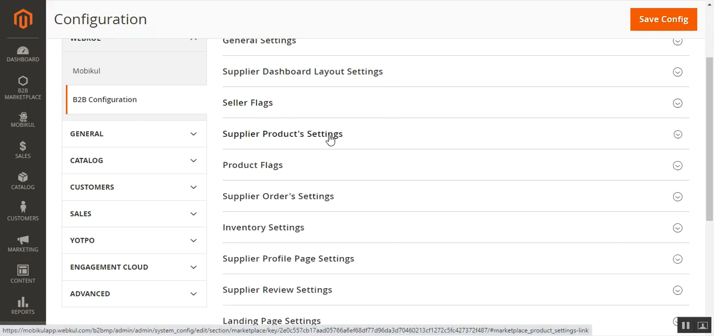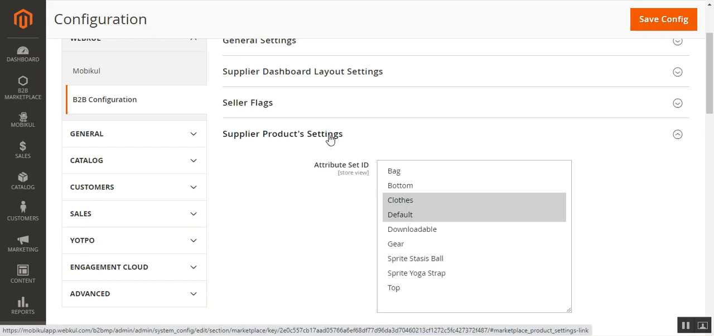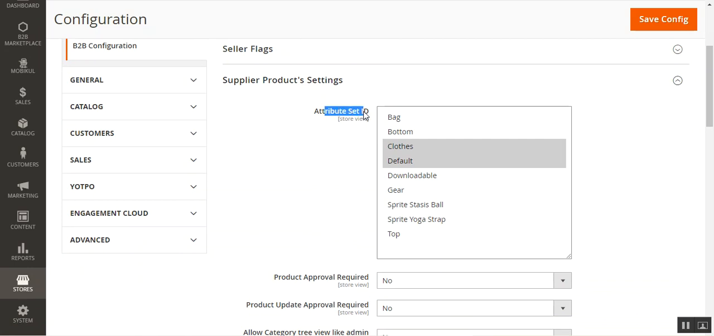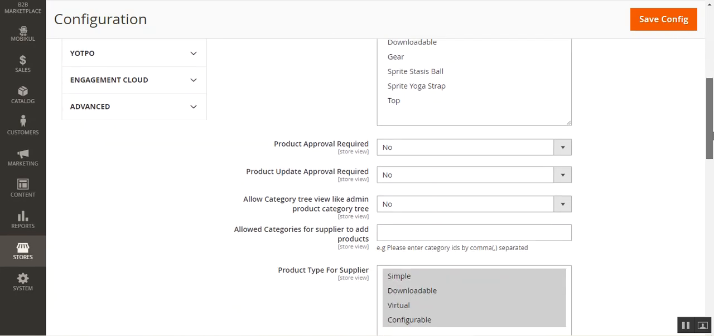Coming to the supplier product settings, here you can see that the admin can set up the attribute set IDs that would be available to the supplier's product settings. So here you can see that only two attribute set IDs have been assigned to the suppliers there. So they'll only be able to create the products using the default or the clothes attribute set. So according to your requirement, you can set the different attribute set IDs. You can enable them up.